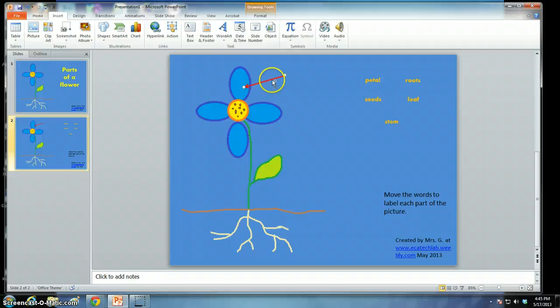It's highlighted. I'm going to hit Control C to copy, Control V to paste. Go over here, switch it around, because that'll be my seeds. I'm copying another one. This can be my leaf. Let's copy another one, switch it around, and move that down to be my stem, and copy one more. There are my roots. So now the students would be able to move these to go where they belong.